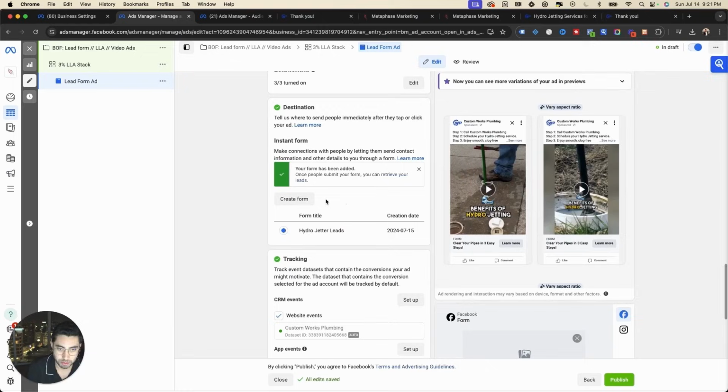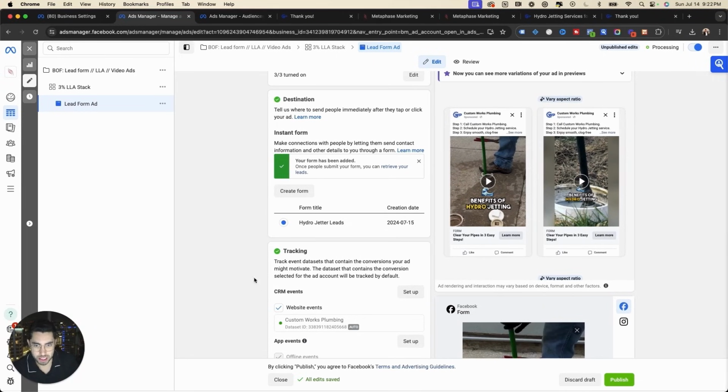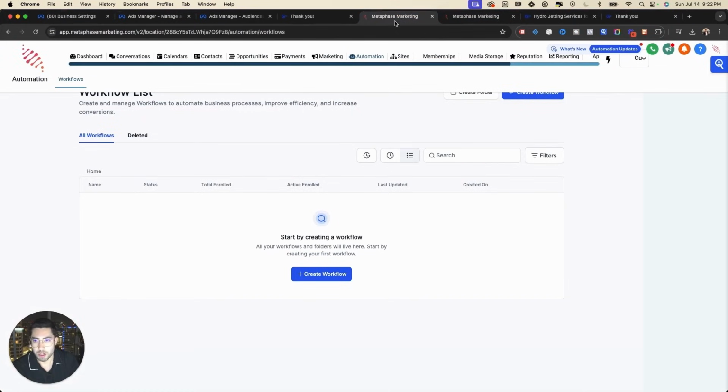So now what we want to do, now that we have that created, is go ahead and publish that. All right. And then last but not least, we want to make sure that these are going into your CRM. What we want to do here, if you're using HighLevel, is pretty simple to do.